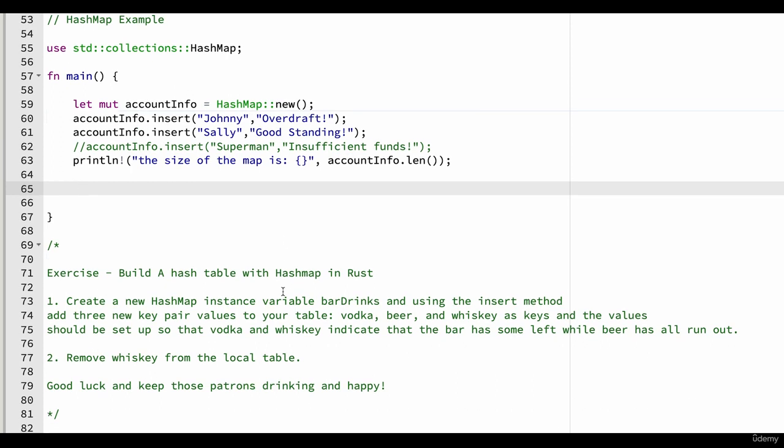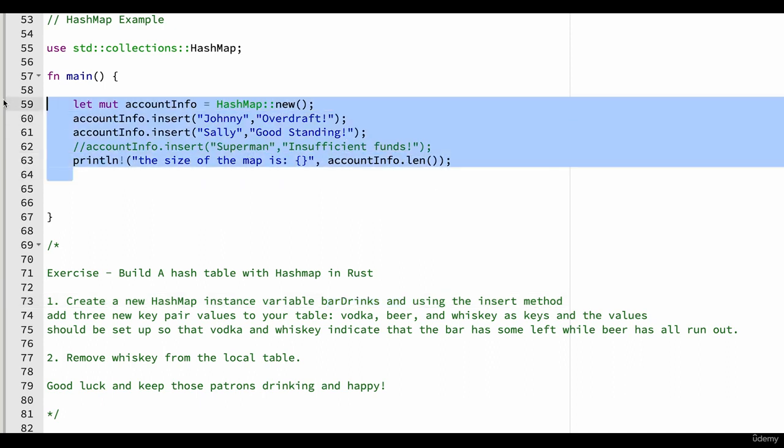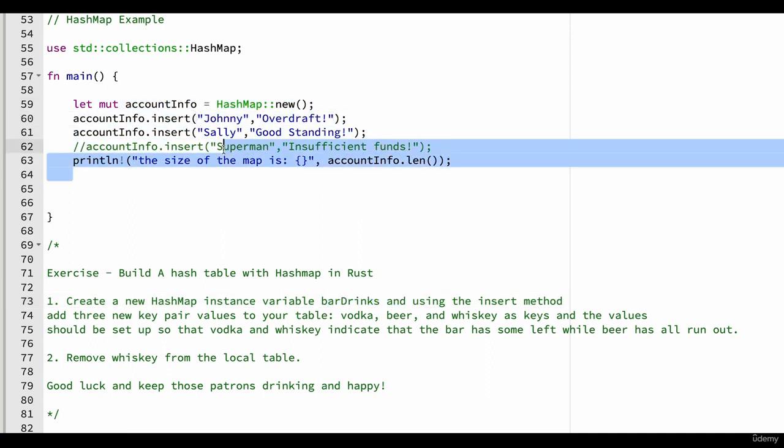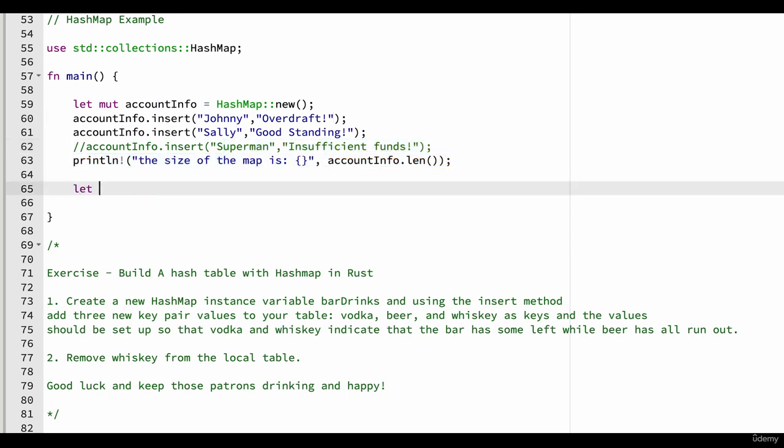So this part here, this bar drinks hash map, is going to have 3 new key pair values, very similar to this. Right? We had 2 values here. Well, we had 3, but we commented 1 out. But it's going to be similar, right? We want to make a modifiable hash map here. So we're going to say let mut variable will be called bar drinks equals the HashMap. It's going to be new.